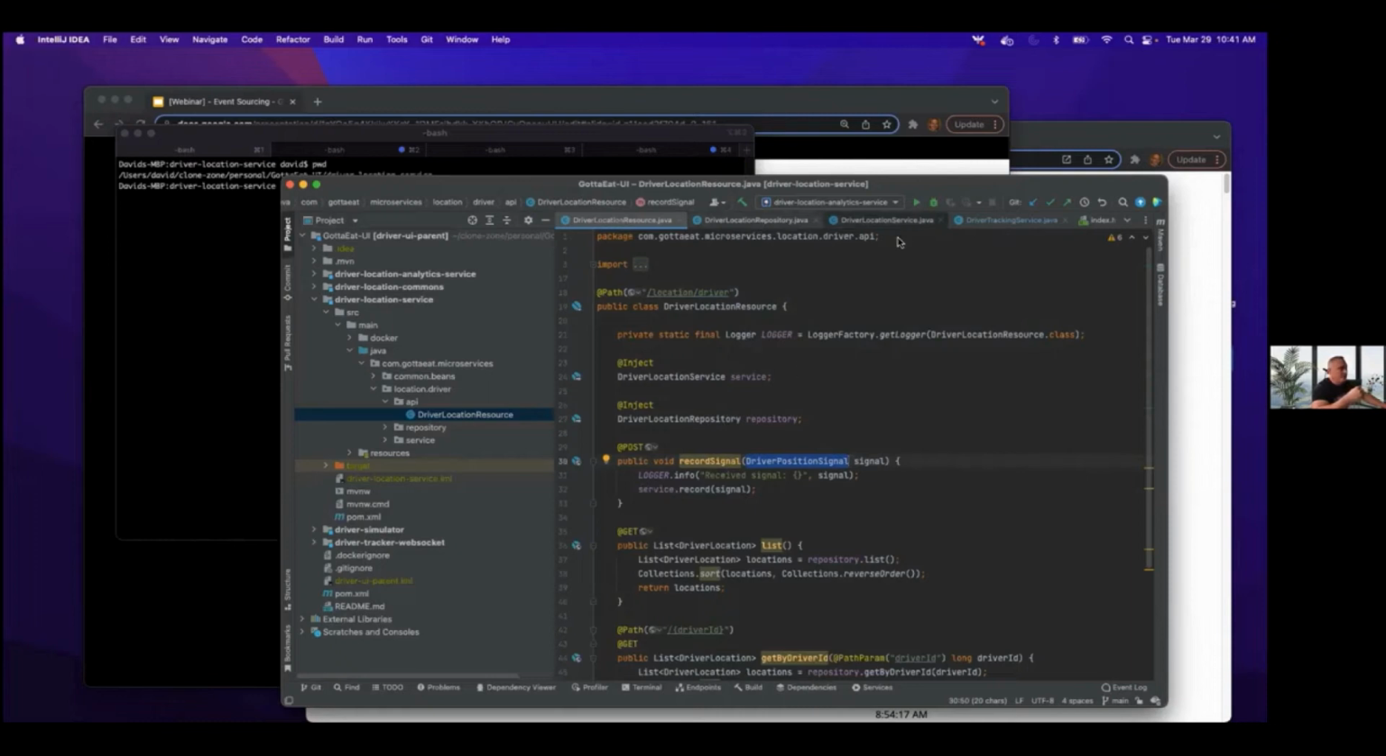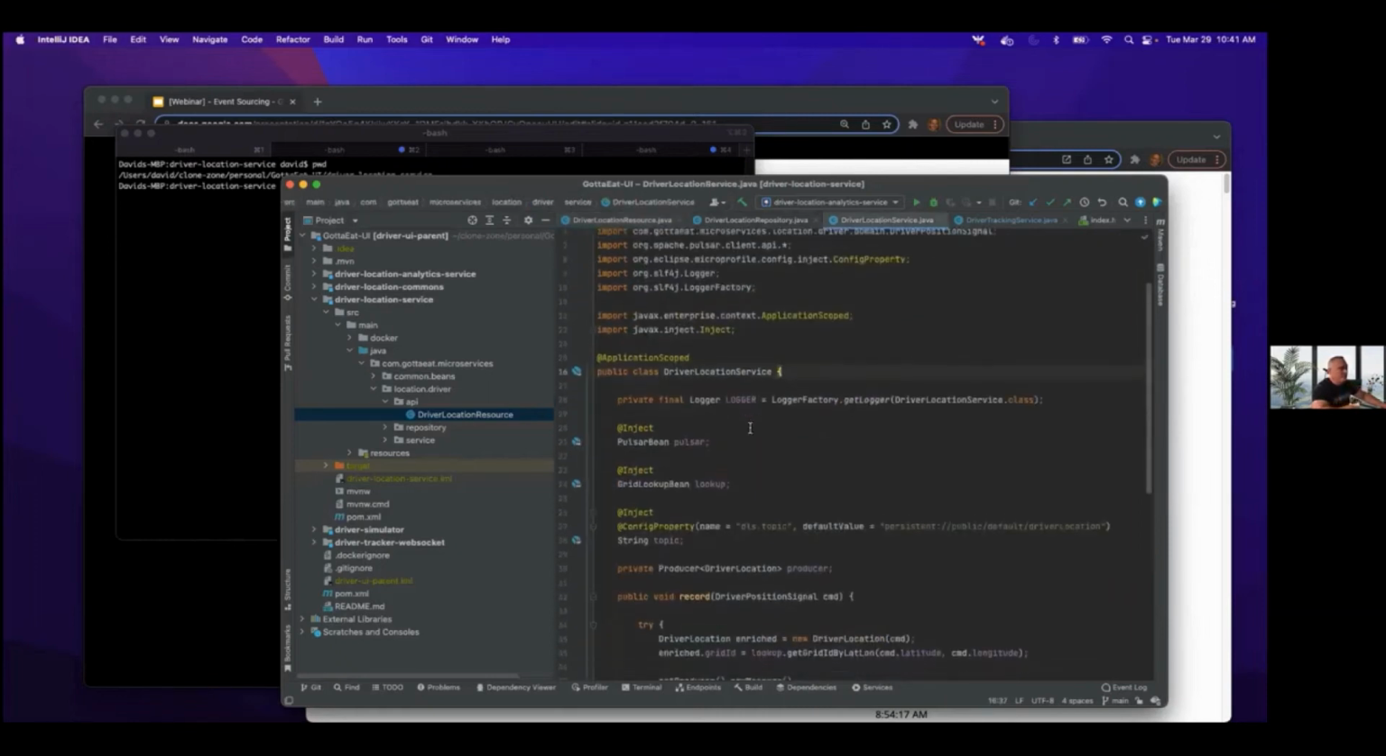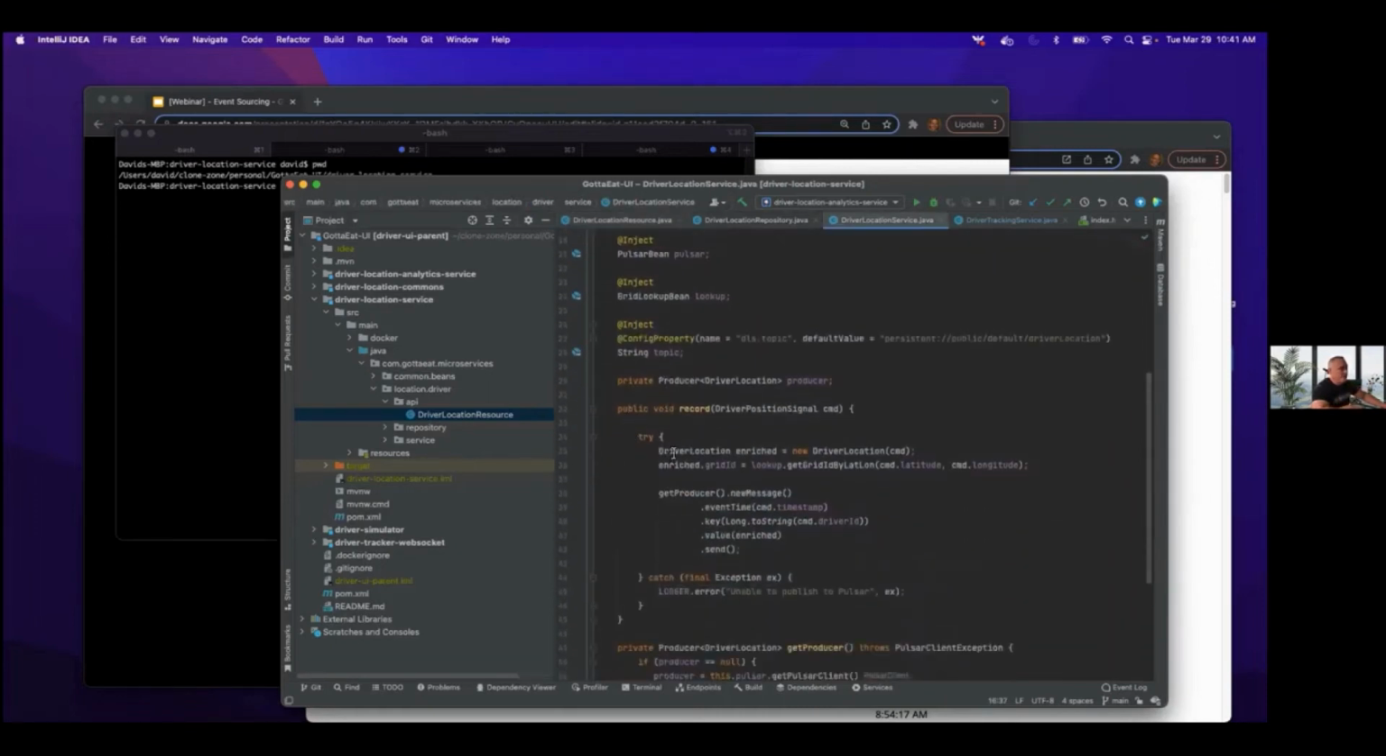So this is, again, the service. The driver location service is here. It calls the record method. And as you see, we create a driver location field because it's a different type. So we change the type. It's a one-to-one mapping. We just copy the data over.